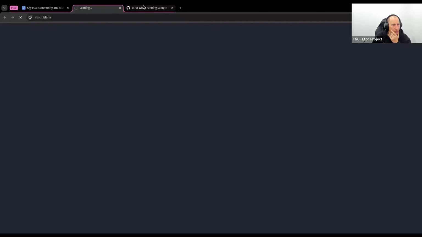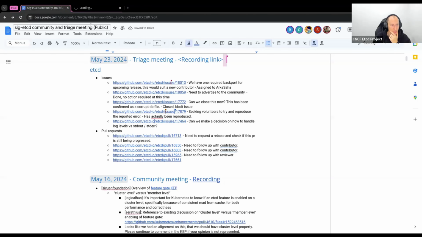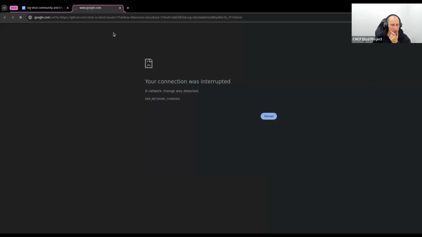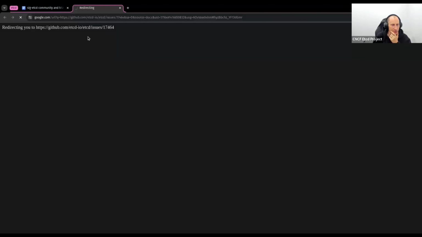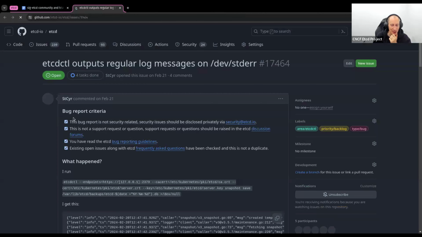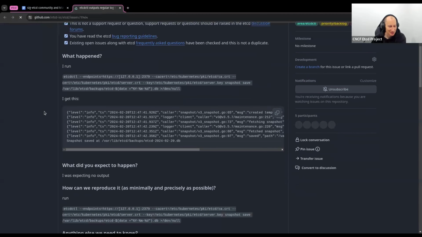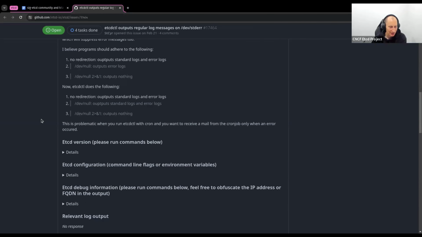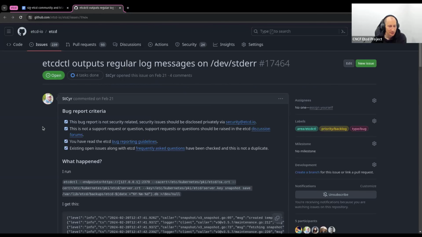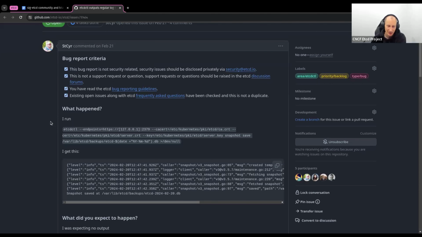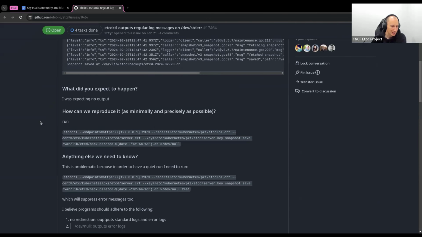Okay, this is one to talk about. We've got some decisions to make here. We're operating on a Starlink where I'm at, so it can be a little bit spotty sometimes. Okay, so the crux of this issue is etcdctl outputs ordinary log messages on standard error, which is not really expected.